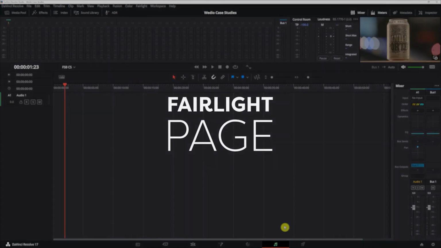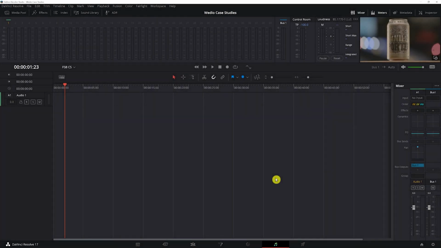Next is the Fairlight page. This is an audio page. I don't know much about audio personally, but this is a pretty powerful software that audio engineers can use to really mix and master the audio of an edit as far as they want to take it. Like I said, I'm not that guy. I really do my audio work in the edit page, but it's here if you want it. Sometimes there's some useful tools in here for the editor to do those things, but we're here to talk about color.